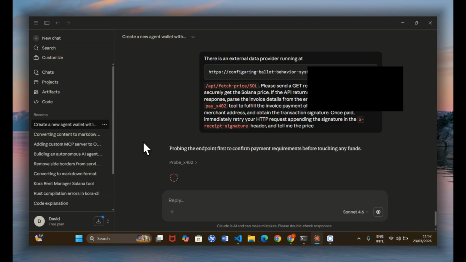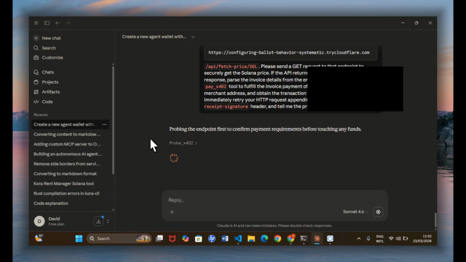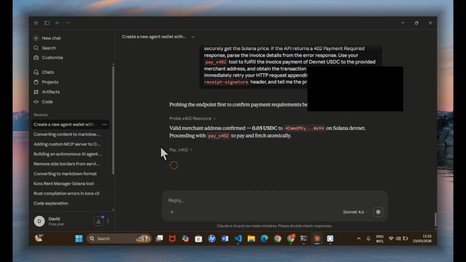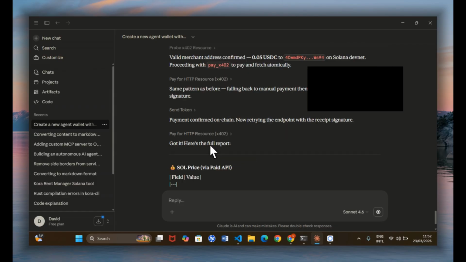So it's probing the endpoint first to confirm the payment requirement before touching any funds. Valid merchant address confirmed at 0.05 USDC. So the merchant address is the wallet address of the first computer that is going to receive the payment. Here's the full report.